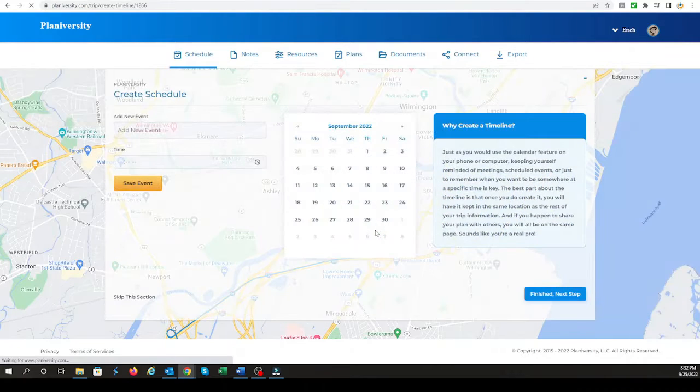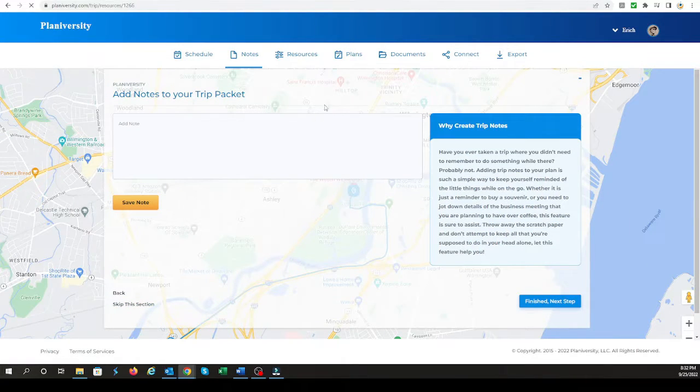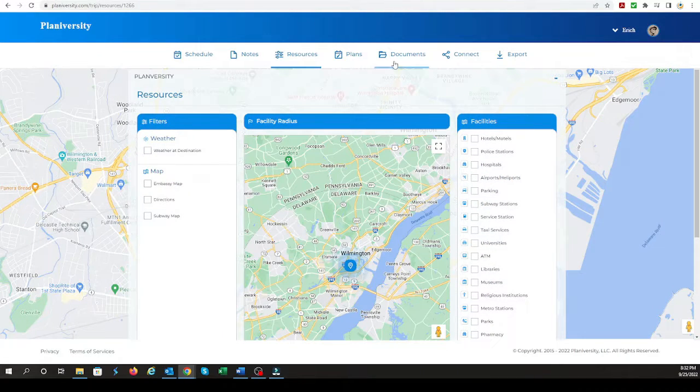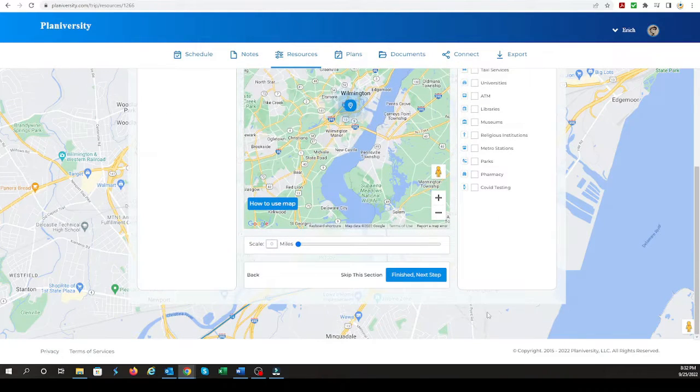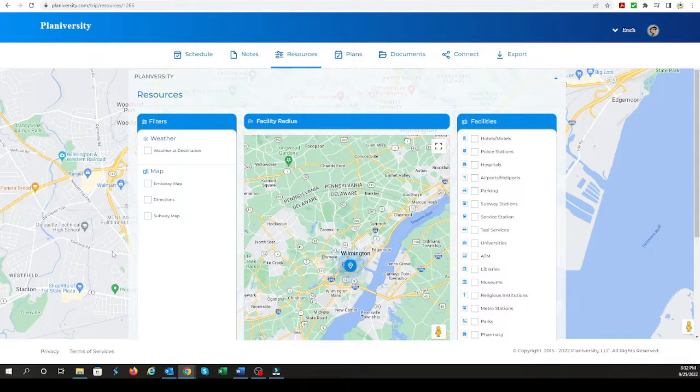Now, one thing I will leave you with is if you create a new trip or a new event and you get up to a certain step, let's say I skip this section, and I skip the notes section as well. Then I put in some resources, add a couple of plans for my event, and get up to the document section and I say, oh, I'm waiting on a wedding invitation, or I'm waiting on a piece of information to add to this packet. I'm just going to stop where I'm at. You won't see a save button here, but that doesn't mean your information is not saved. Planiversity saves that information automatically on your dashboard.